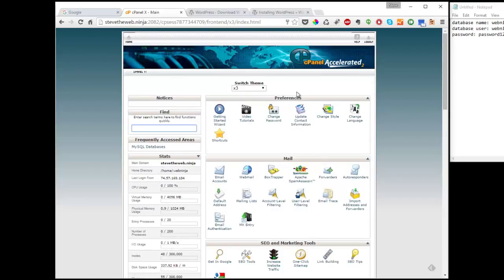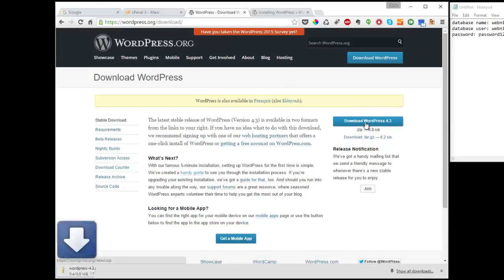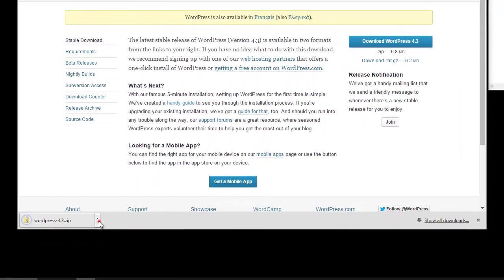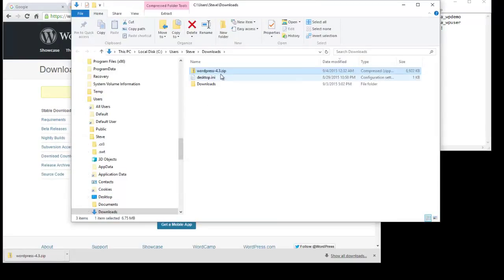The next thing you probably want to do, if you haven't done it already, is download WordPress. So go to wordpress.org/download and pick up the latest version of WordPress. And here it goes. It's a fairly small file size, 6.8 megs. And once the download completes, you want to go to the directory where it was downloaded and extract all the files that are in the zip file you just saved.